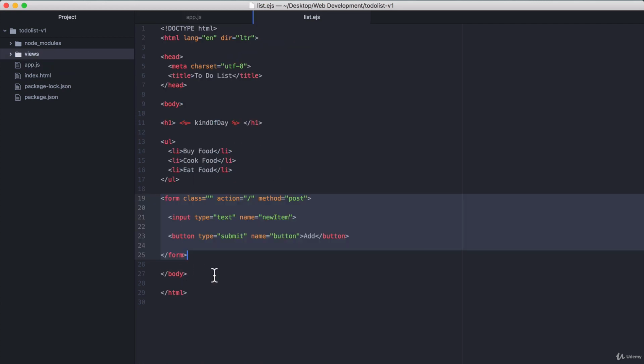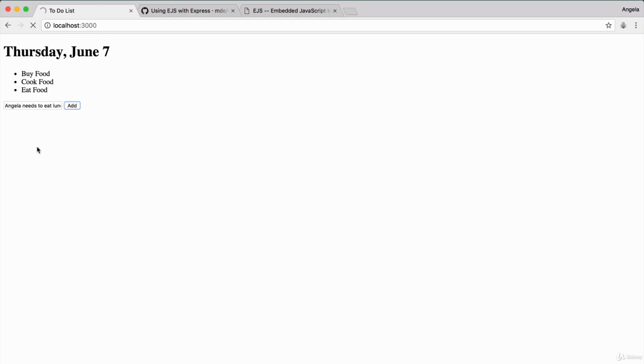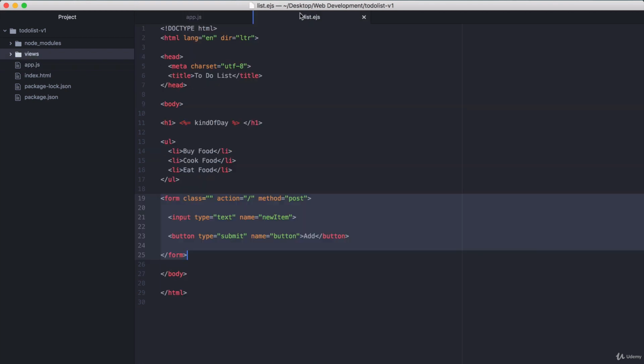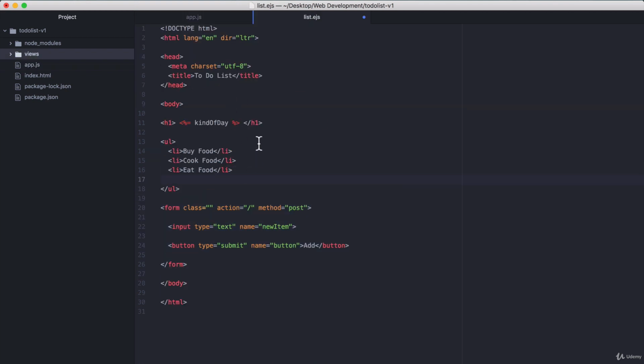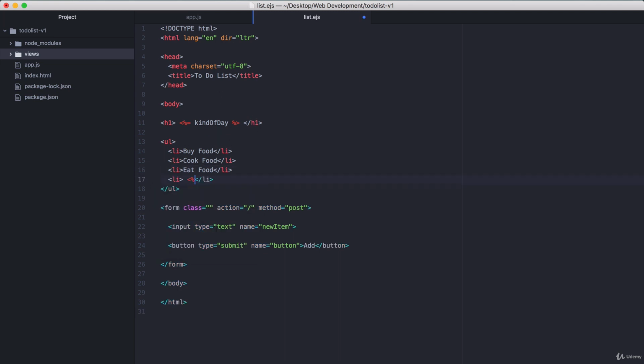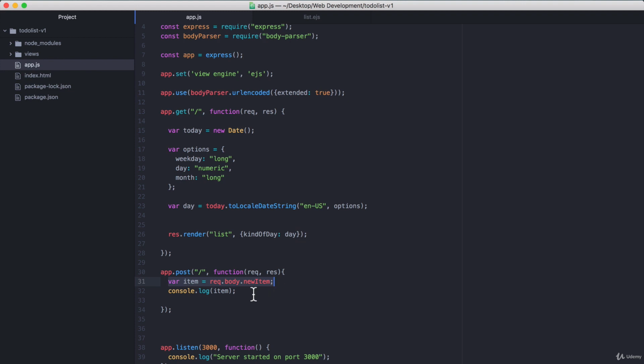So we've now passed the data from our web page to our server, but we now need to pass the data back into our web page, namely into a new list item inside the UL. So we can start doing that by creating a new list item, and its content is going to be an EJS tag that is going to render new list item. So now we just have to pass in that new list item.